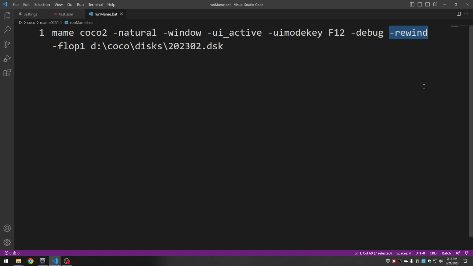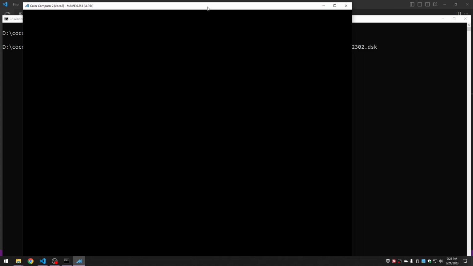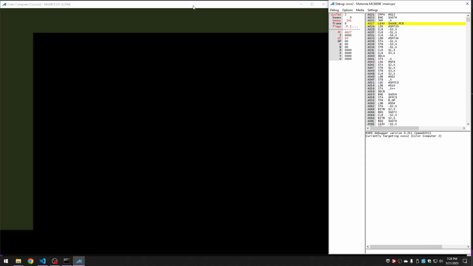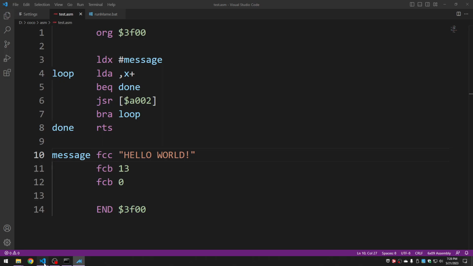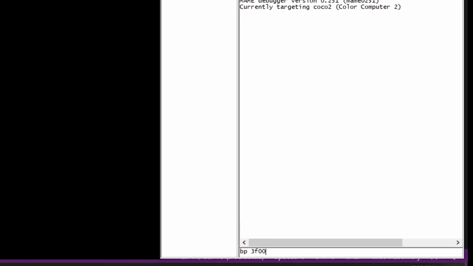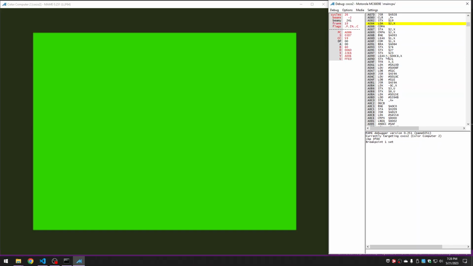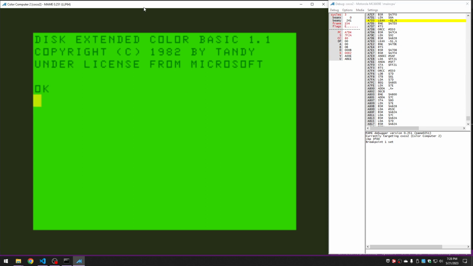So let's go. So I will run the batch file. That brings up MAME, which is emulating the Coco. But it stops before the ROM is fully initialized, and that gives me a chance to go into the debugger to set breakpoints. So since my code starts executing at 3F100, I will set a breakpoint at 3F100. And then I'll hit F5 to go. And that allows the Coco to boot up. I will load my code.